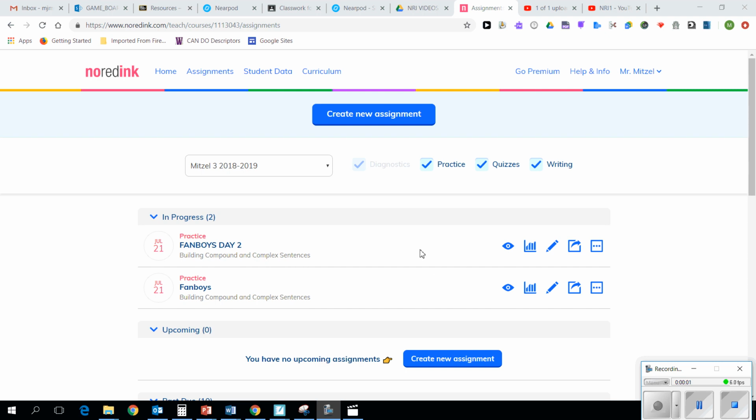My next step is going to be planning for tomorrow's lesson. So since today the students are going to show me that they've mastered the fanboys words, I want to move over to the dependent clauses. So I'm going to create a new assignment, just go through the same process.